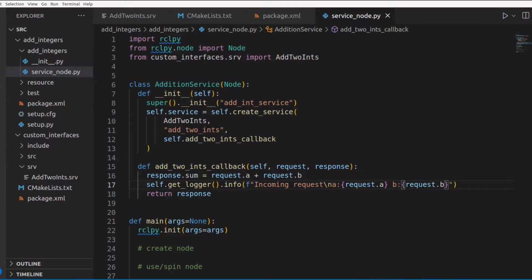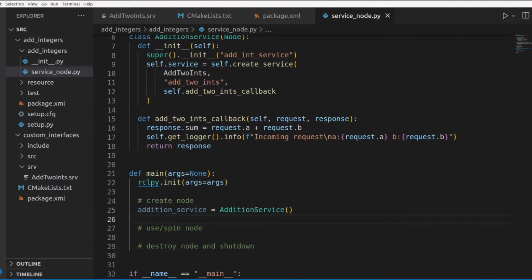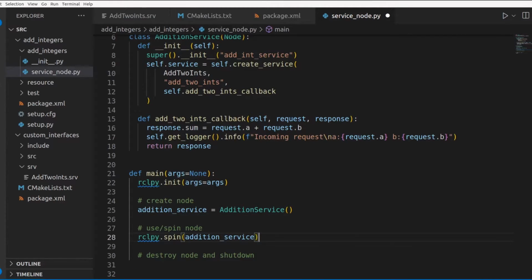Let's create the node now. So this is an instance of your addition service node. To use this node, we spin this node. Now, as I said in the previous video, you have to spin a ROS or ROS2 node for it to work. Now, when you spin, what happens is all work associated with this node can be executed based on how you're spinning the node. Work can be subscription callback, timer callback, service call, receive client responses. In our case, it's a service call. So that's why we use spin here.